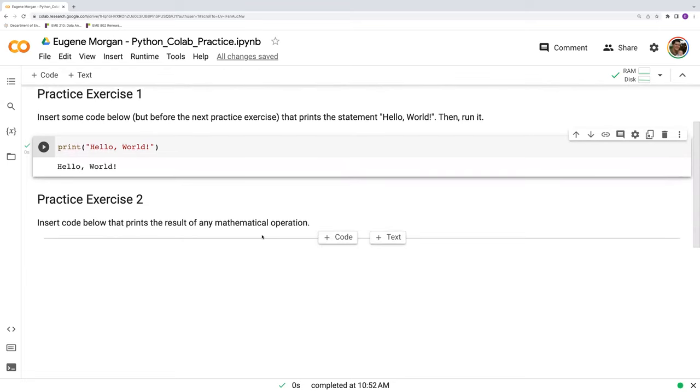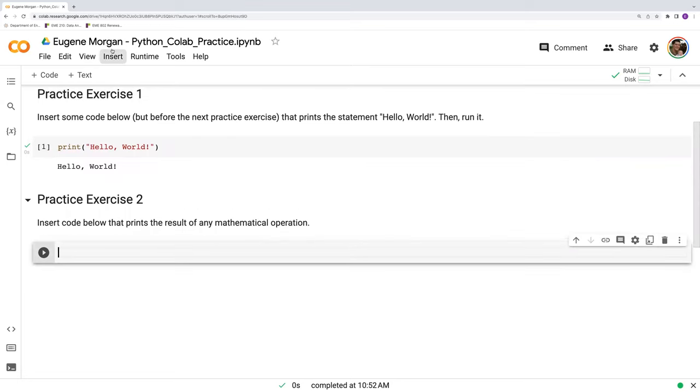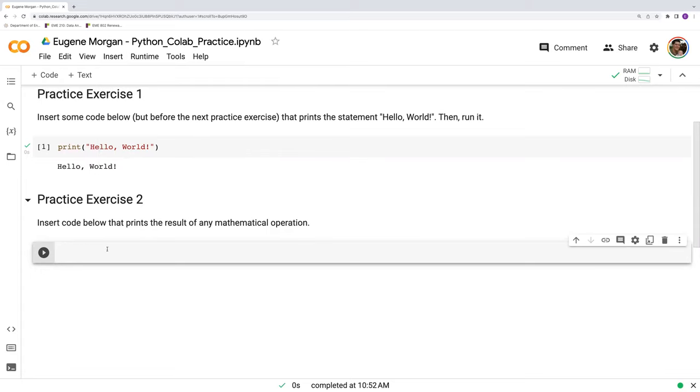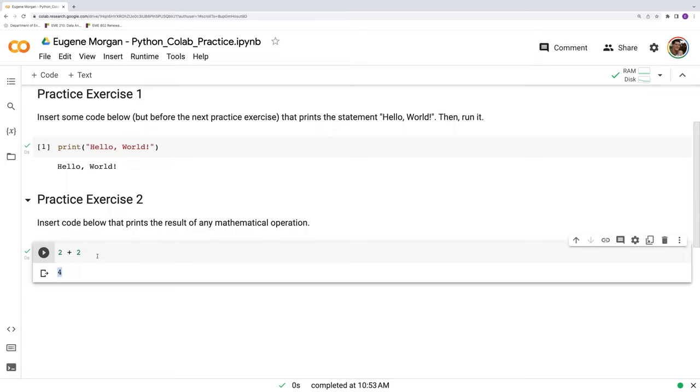Let's do something mathematical. So if we want to insert a code cell down here, again, hit code. Also, I can go to insert and choose a code cell up here. There'll be another way to do it. And so the prompt here is to display the result of any mathematical operation. And so if I just do 2 plus 2, if I treat this like a regular calculator and just do 2 plus 2, it'll print out 4. Note that I don't have to use print here because it just gives the default output straight to this.